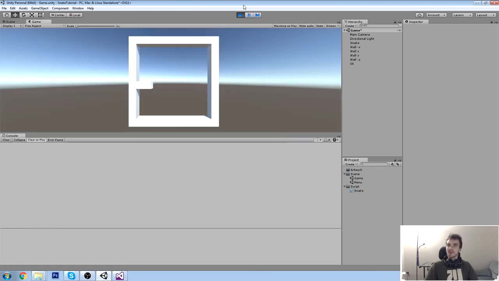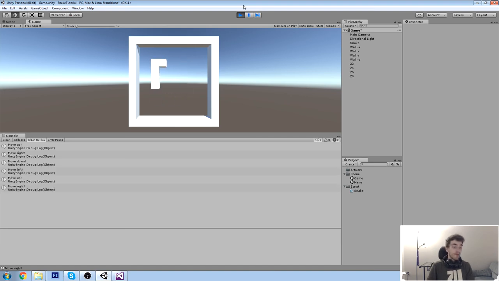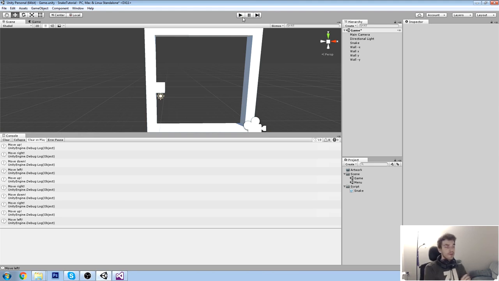It's starting to look like something. We're just missing the actual apple. So this week I decided to end the week on creating the apple, because that's going to be cool and entertaining, and we're going to be having a look at prefabs. Now let me talk about prefabs a little bit.